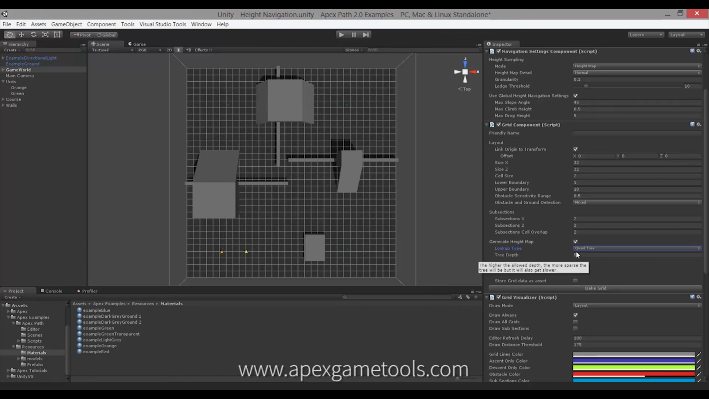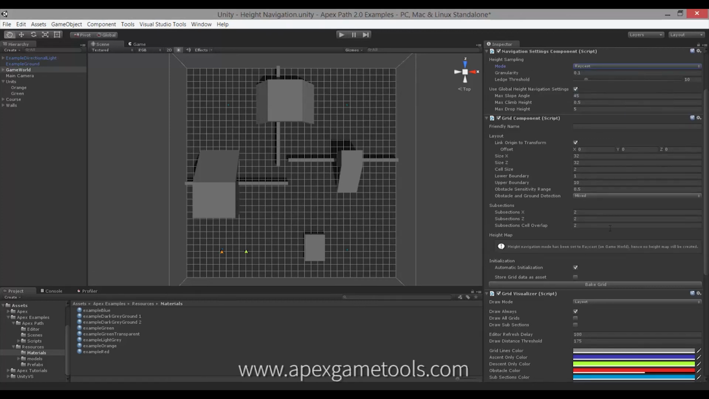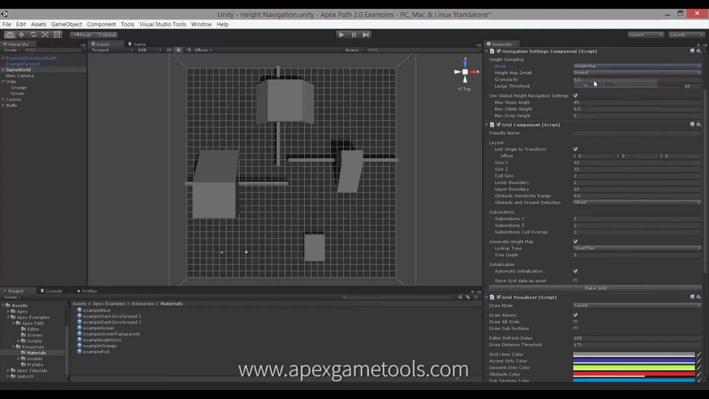And tree depth is an advanced option. It basically means when the tree will stop and convert the rest of the height data into local dictionaries. Now obviously these settings are only relevant if you actually use height maps, so if we go up here and switch to raycasting, these will go away. So that was it for the components. Now let's have a look at the scene here.